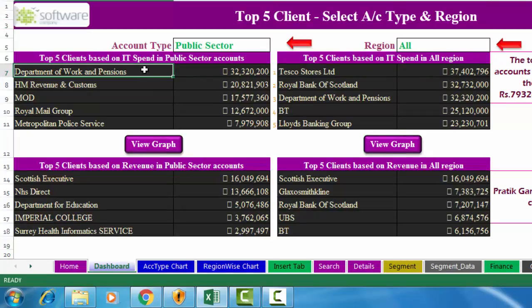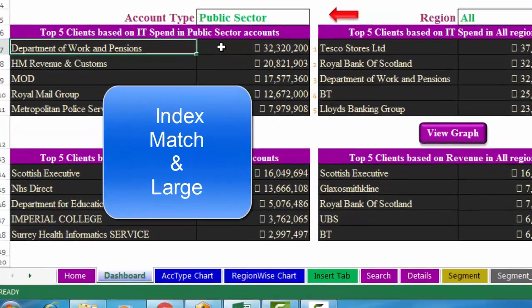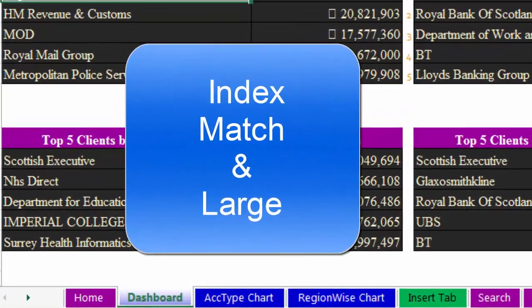Let us first understand how the client name comes up and how these revenue figures are populating in this table. For this, we need to understand the 3 basic functions of Excel, namely index, match and large.